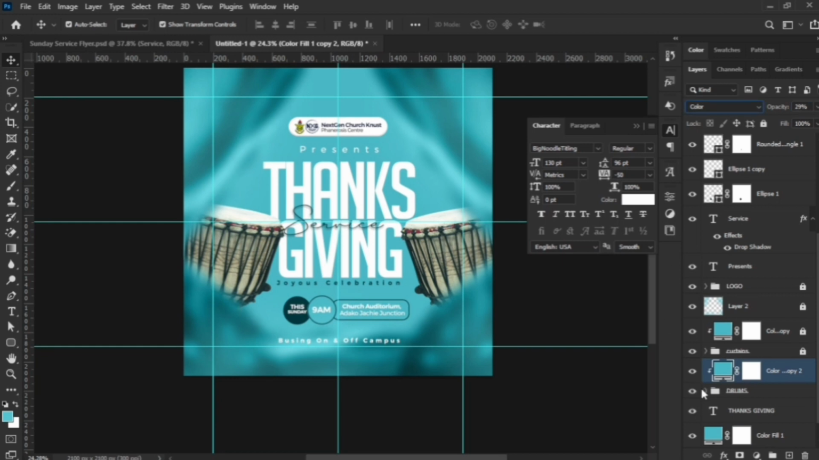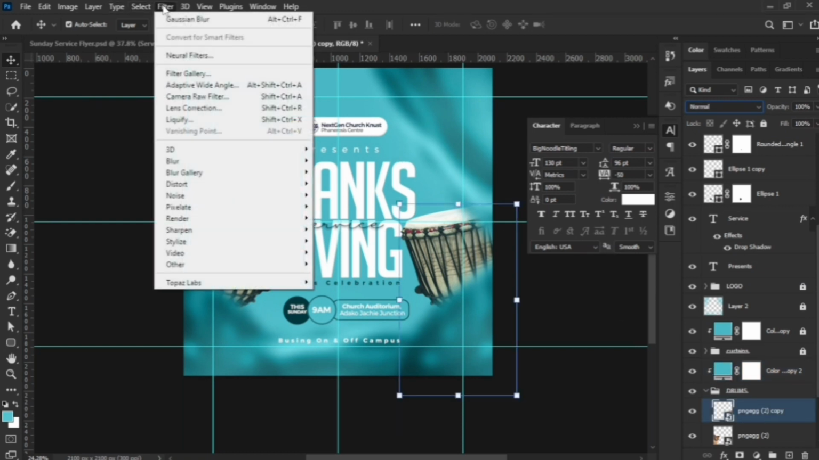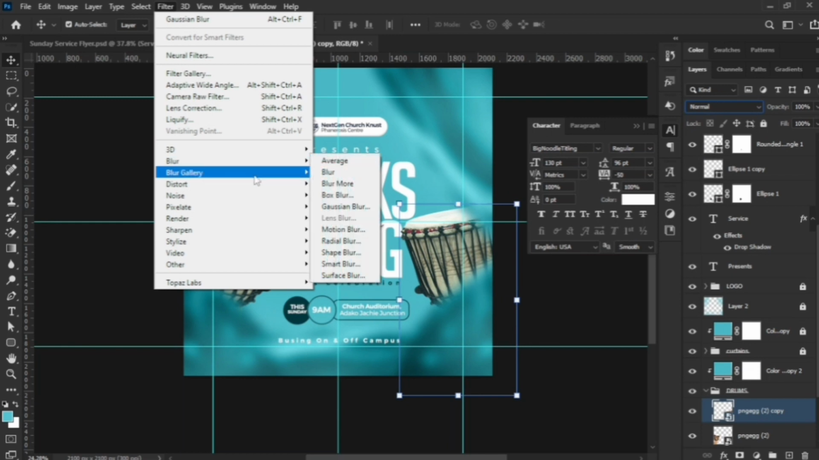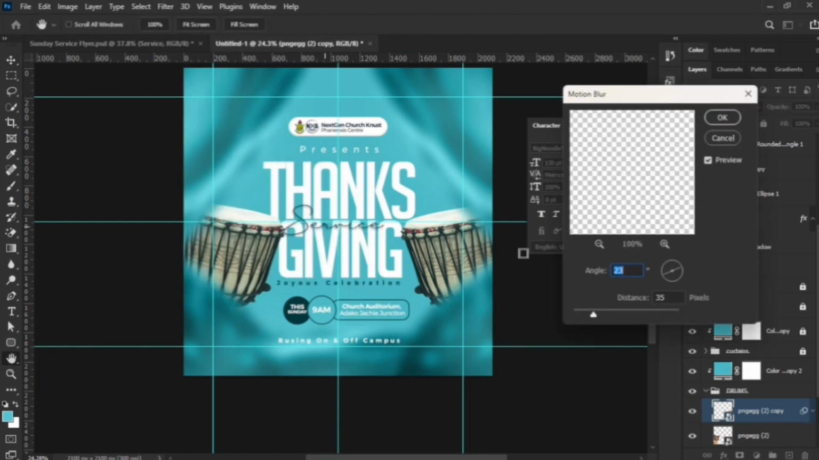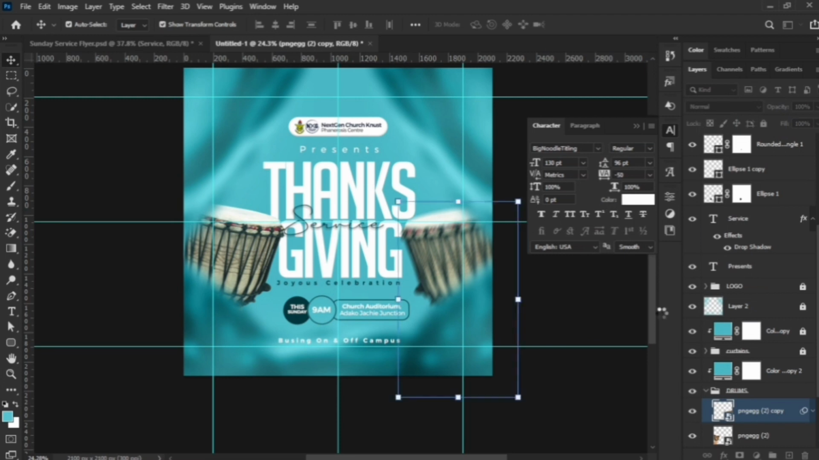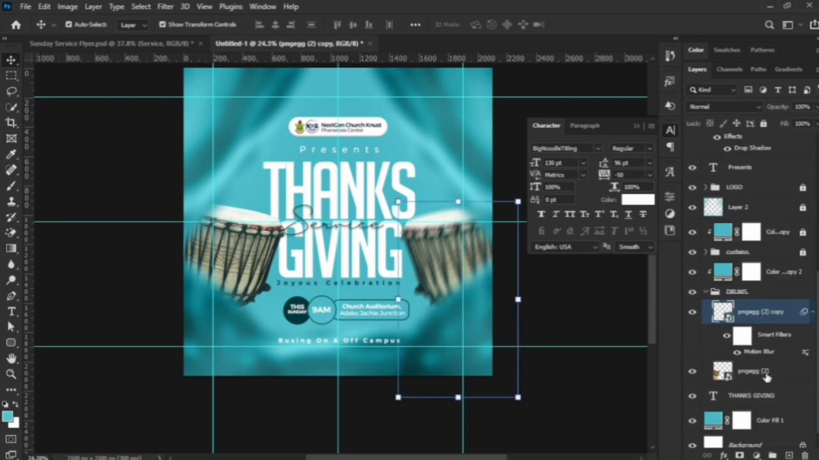Then we will blur our drums. So you will select one, go to Filter, Blur, Motion Blur. Then we will adjust the distance to 44, then the angle to about 62. Okay, this is fine. And then we will duplicate the same settings to the other drum. So you click on Alt to drag and drop the filter to it.